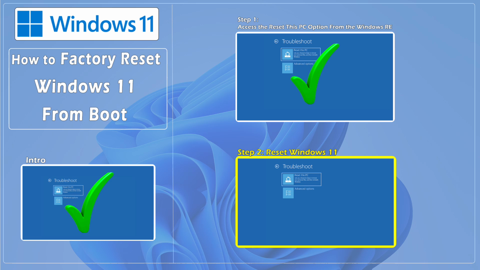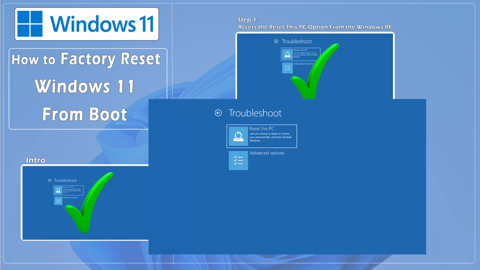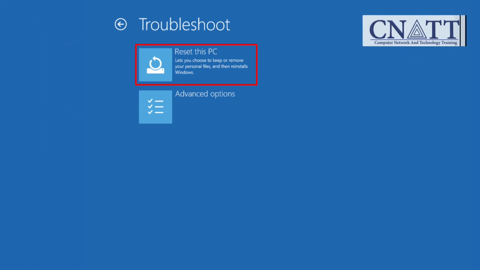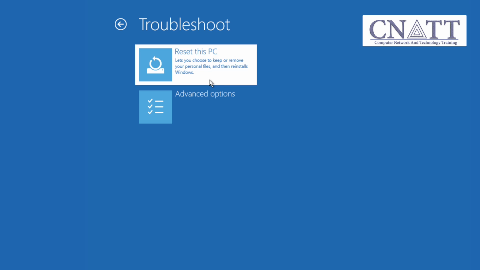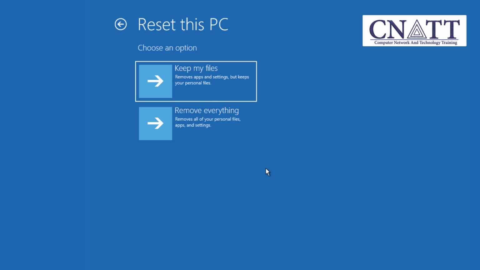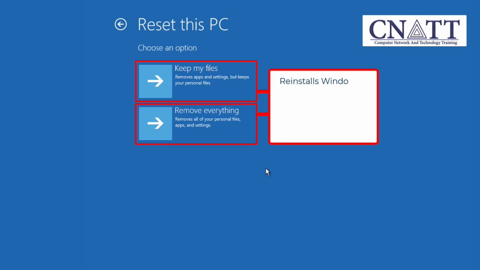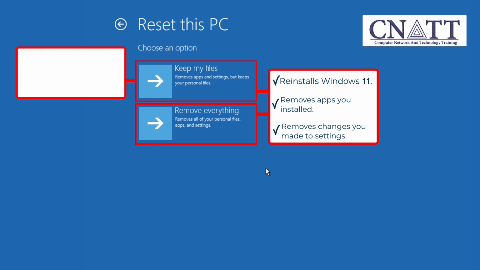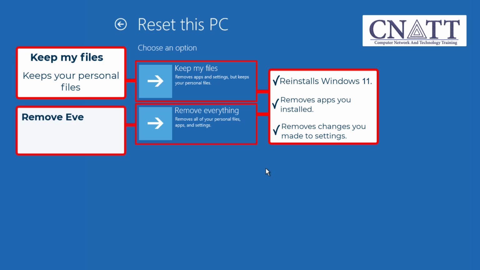Step 2. Reset Windows 11. When you reach the Reset This PC option in the Windows recovery environment, select it. At this point, you have two options: Keep My Files and Remove Everything. Both options reinstall Windows 11, remove apps you installed, and remove changes you made to settings. The difference between these two options is that the Keep My Files option keeps your personal files. The Remove Everything option will delete your personal files.